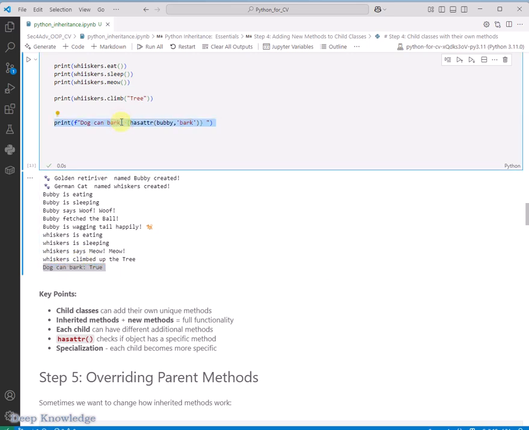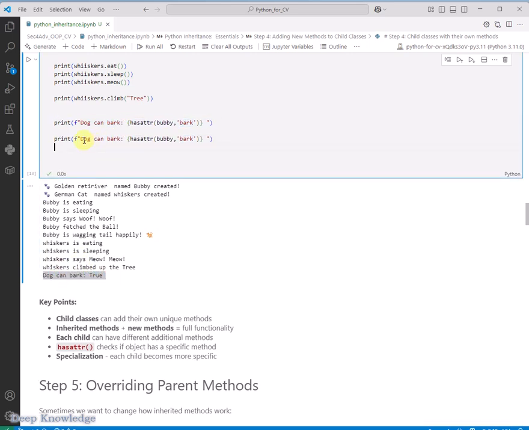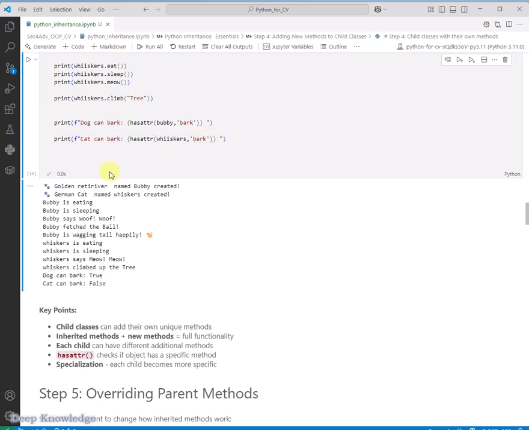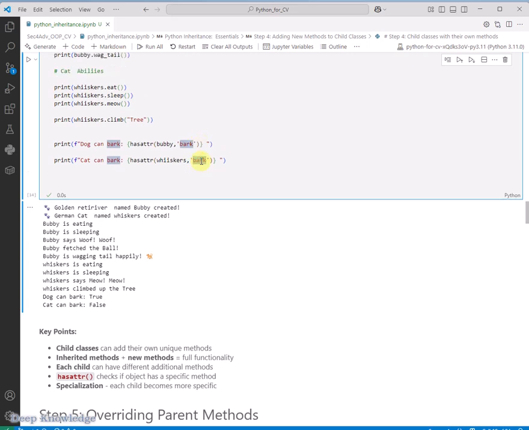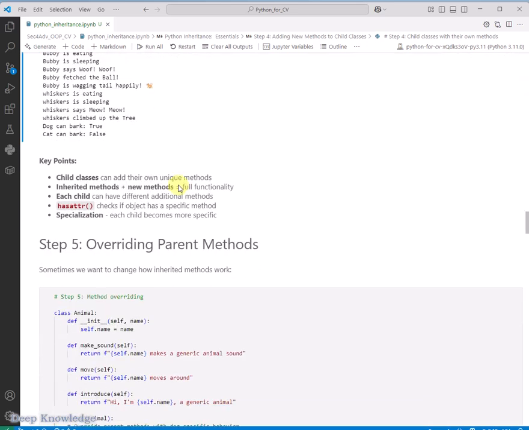But now if I use this with cat, and you can see here cat and bark, this will give us, I mean not error, false. Why? Because the cat has no function bark. Bark is only specific for dog. It's not in animal. It's only in the dog class. I think that's it for this function.